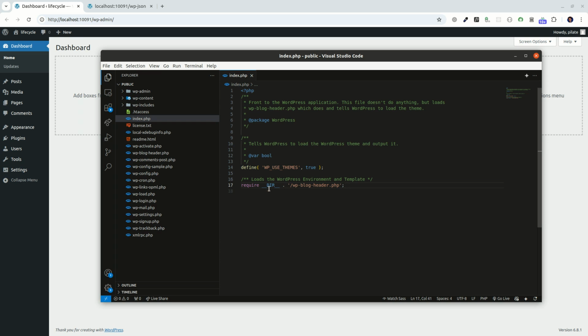So the require is like we have taken that code and pasted it all here. So it's more like we have one file, but then we can't have one file because it would be a bad way of writing code. So we just use include here. Okay, now let's go to WP blog header and see what happens.